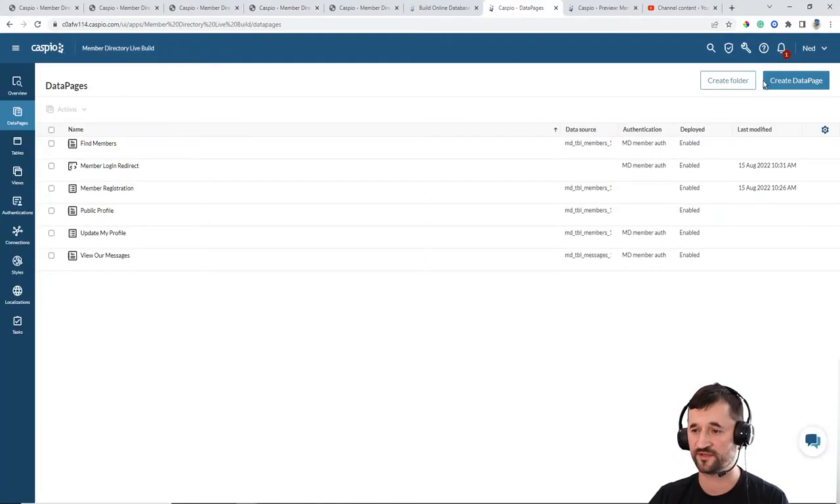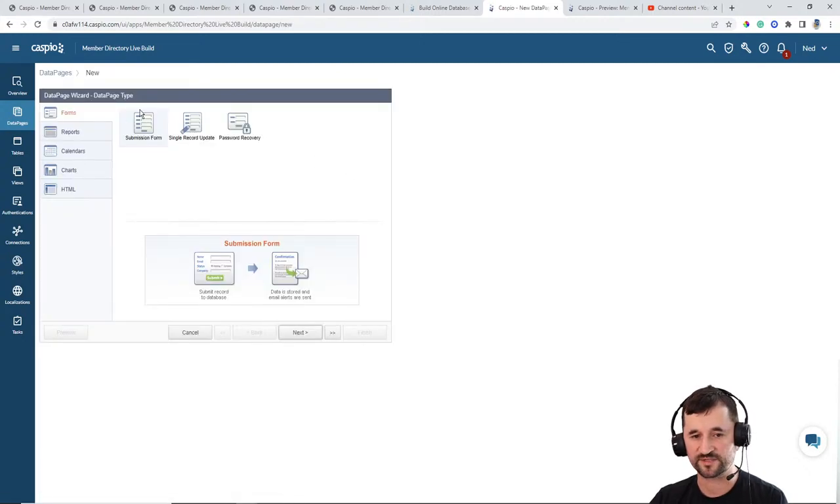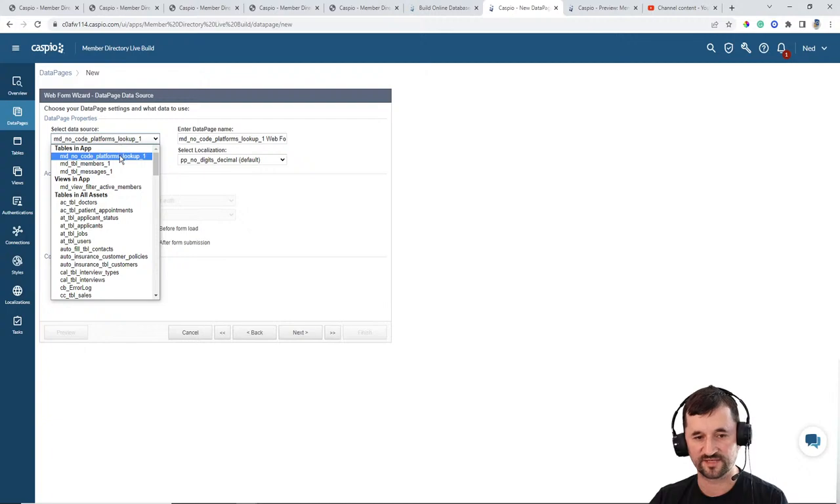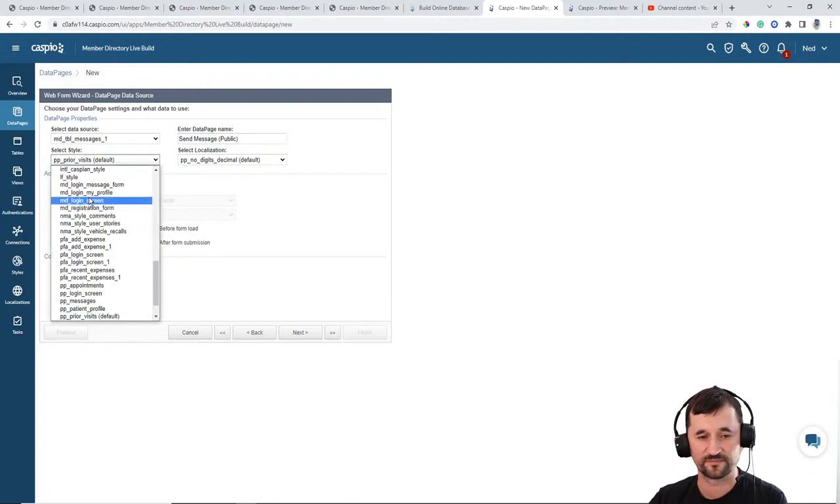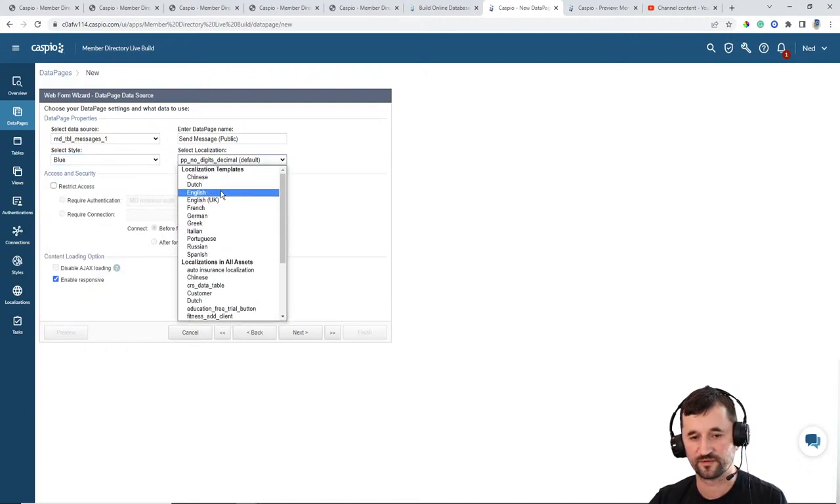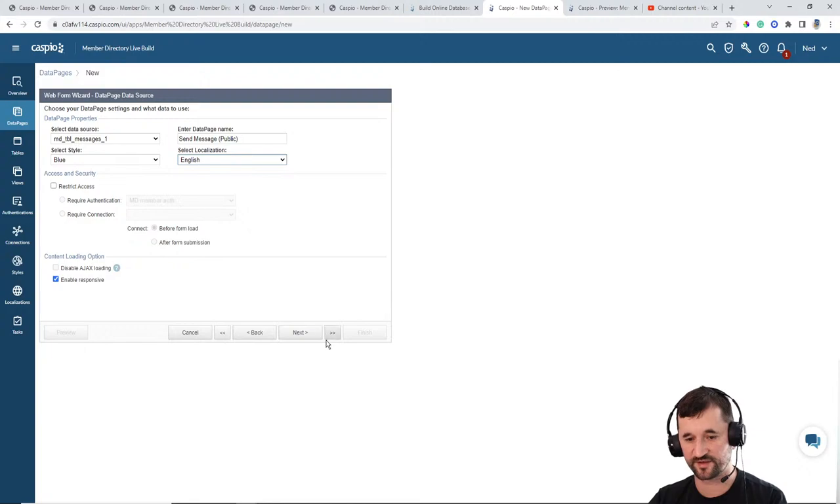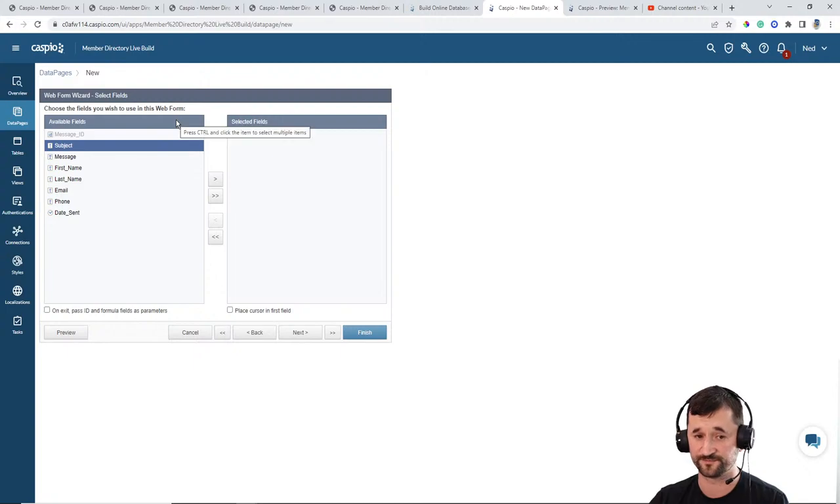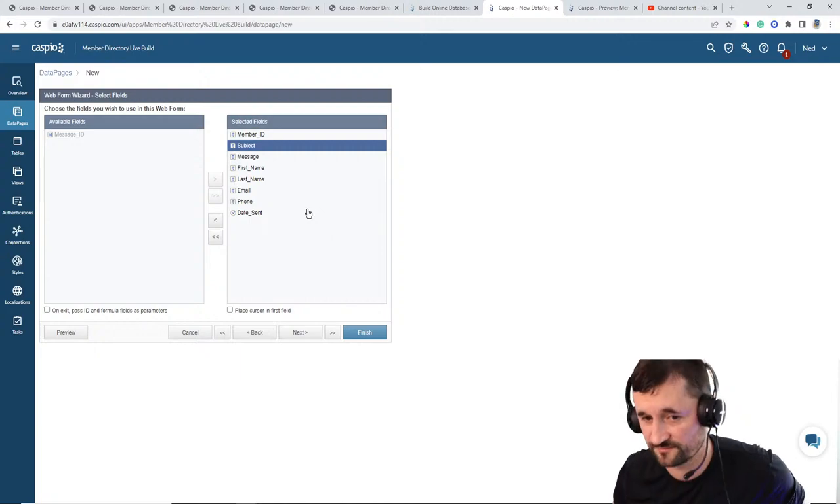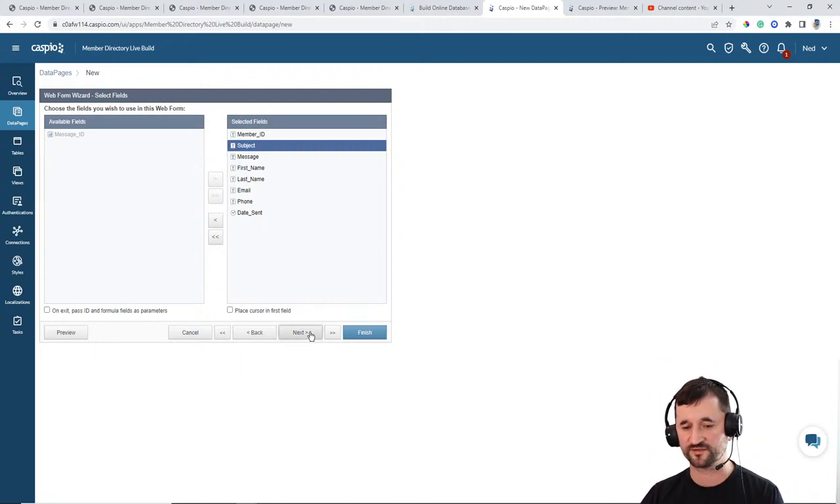So come back to data pages, create a new data page. Submission form, hit next. That's going to be based off of the messages table. And we're going to call this send message. And I'm just going to put this as the public form because it doesn't need to be password protected, right? It's a public facing form. So blue style, English localization, no need to restrict access, hit next. And what you need to do now is you need to now include the member ID as the filtering field. I'm sorry. You actually need all the fields in the submission form. Okay. So you need all the fields on your submission form. You're going to hit next.